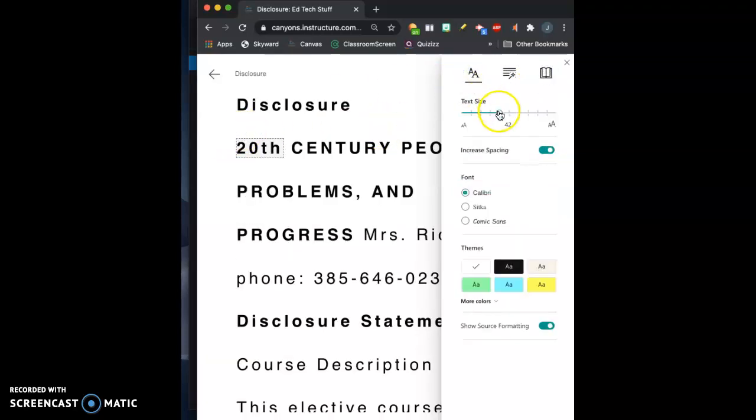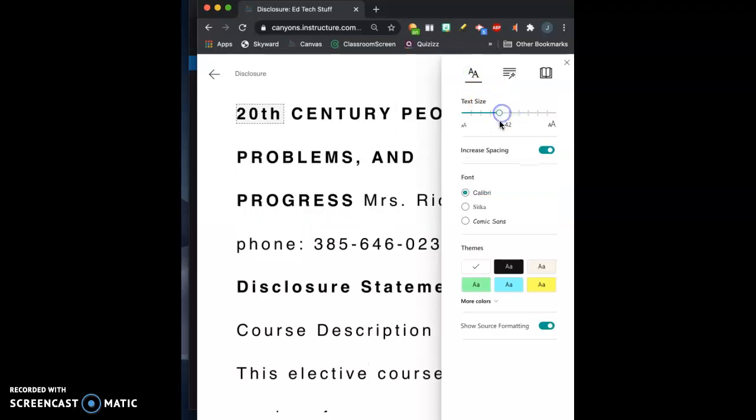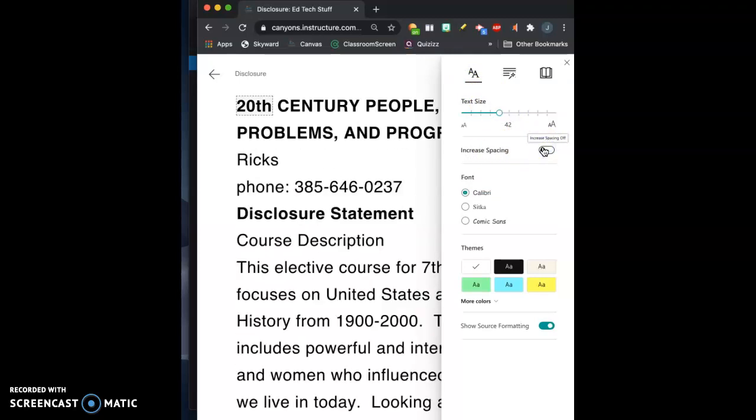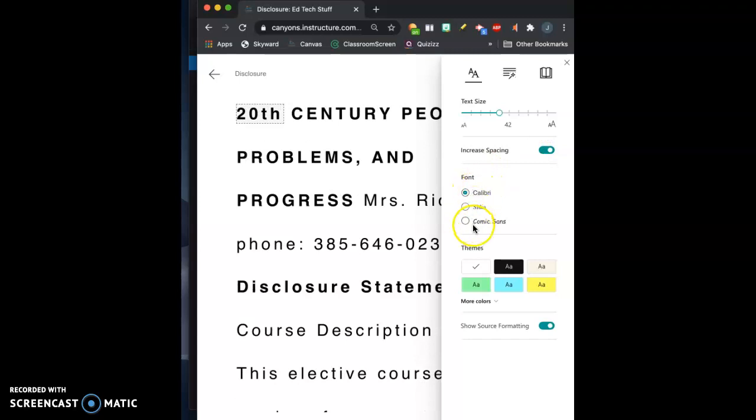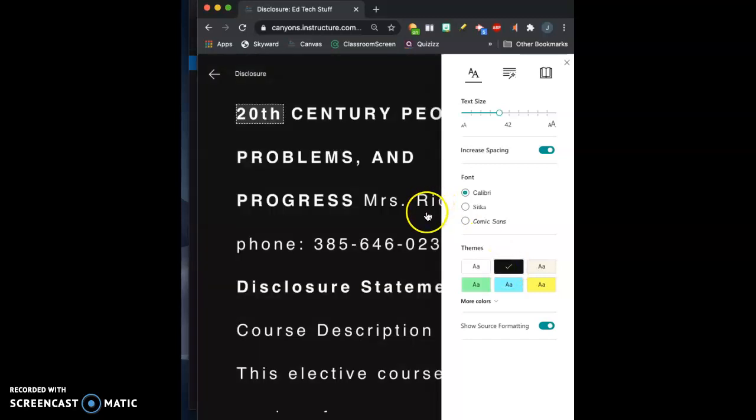The other thing you can do is change your text size, increase the spacing or decrease the spacing, and change your font. Also, for students who need the visual aid, you can turn it to a dark theme so the contrast is better for reading.